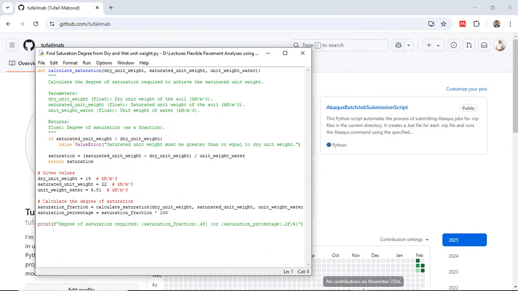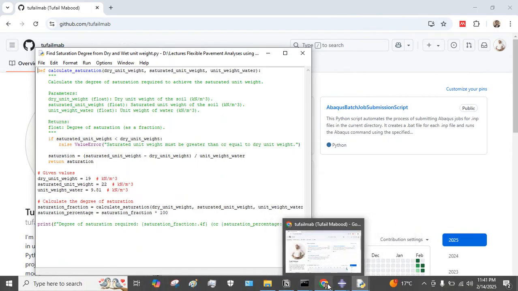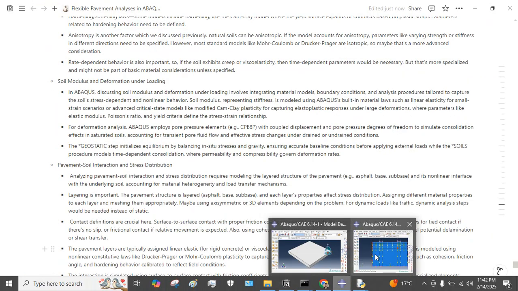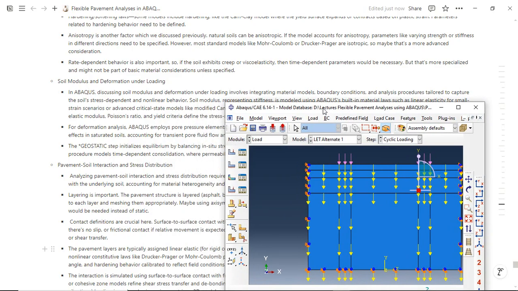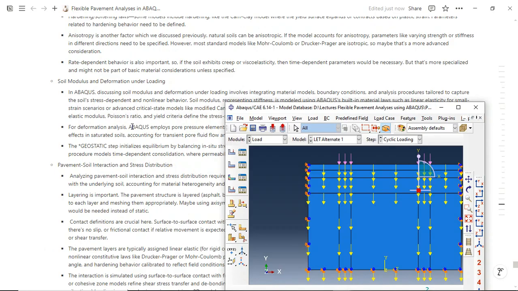So other than this, I think I have a lot to discuss in it. Then after that, we need to consider the soil model deformation, right? So I will continue this in the next video.